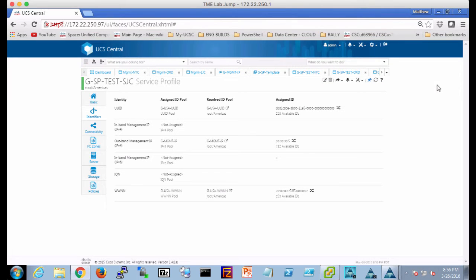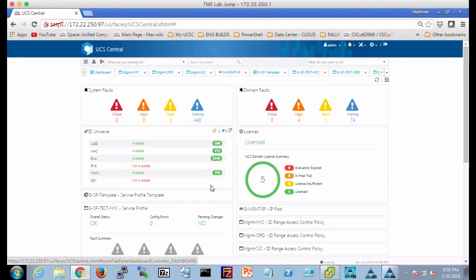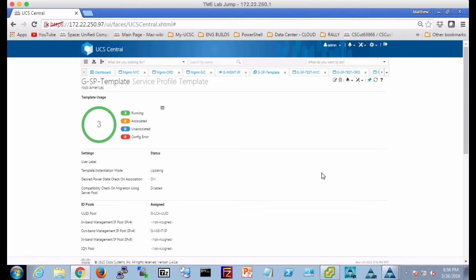Okay, so basically we have 3 different service profiles, all accessing a different management IP subnet, all created from a single global service profile template. So that concludes the demonstration. I hope you learned a little bit about ID access control policies.